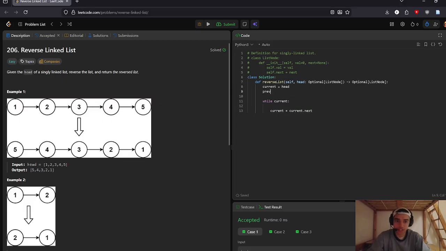So we'll create another variable called previous, set to none, because for the first list node, the previous is none. There is no list node before the node of value 1. Now we can create the temporary variable temp next, because we will update the next to reference the previous. So we do temp next equals current dot next. Now we can update current dot next equals previous.